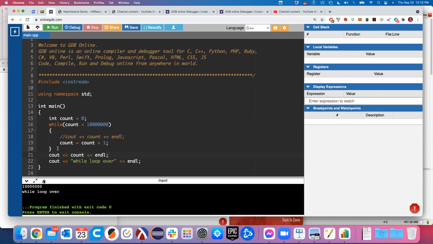So why is it saying 999999? Because the very last time through, we added one to it. Then we failed this while loop. Yep. And then we printed out that final value. Gotcha. Okay.